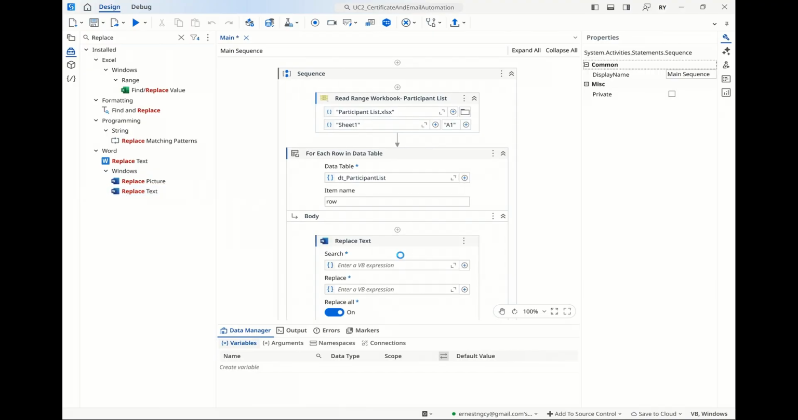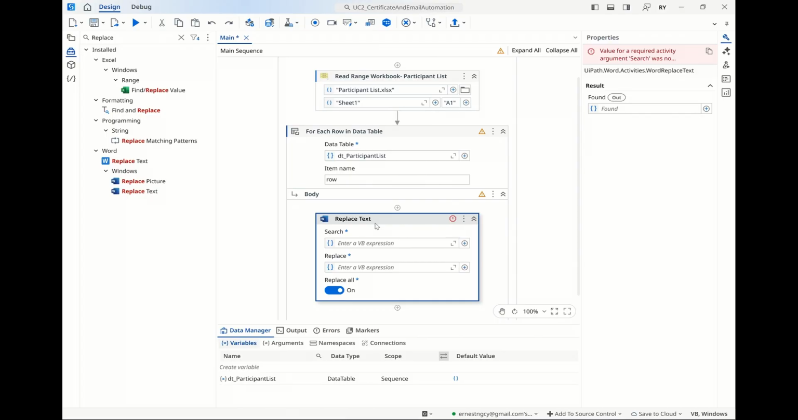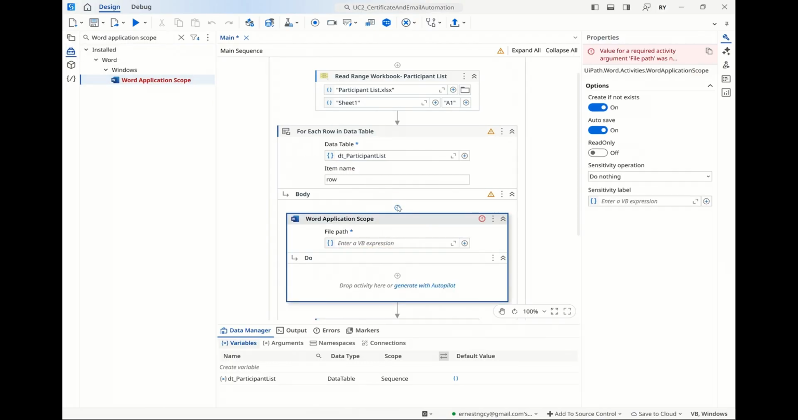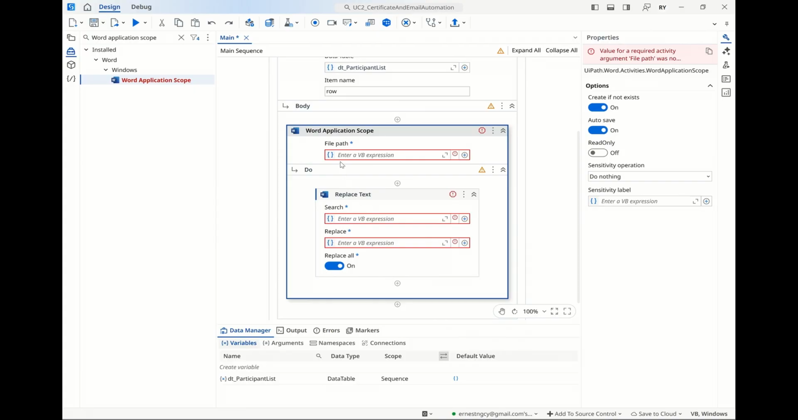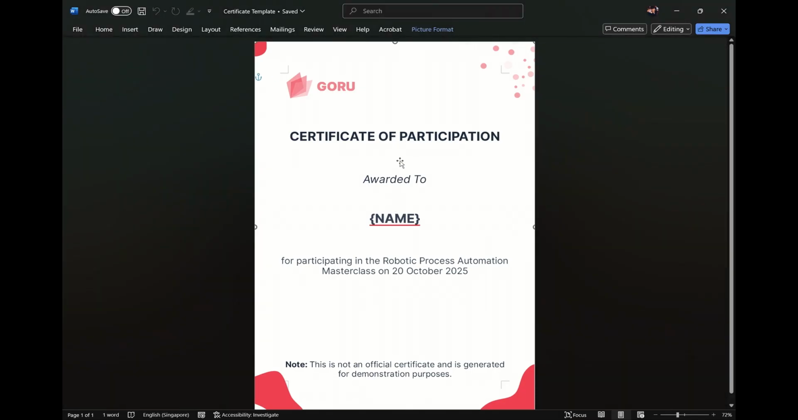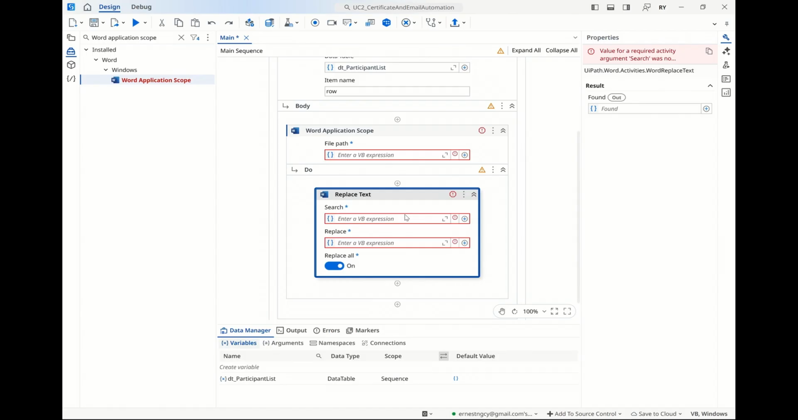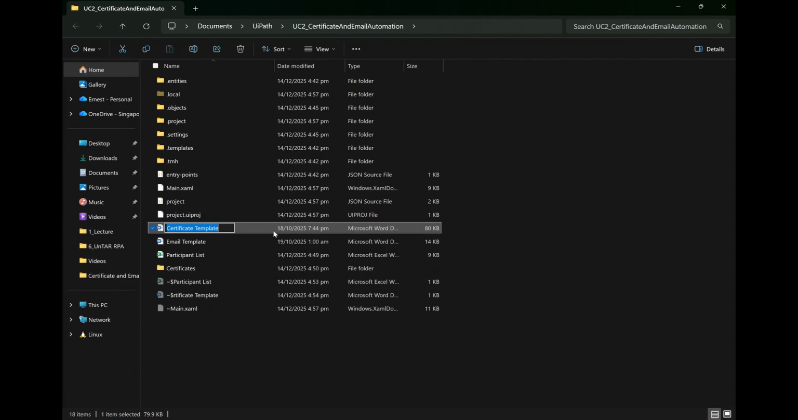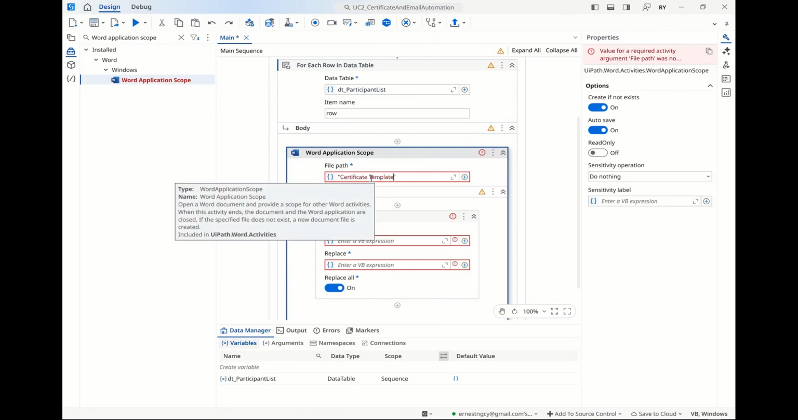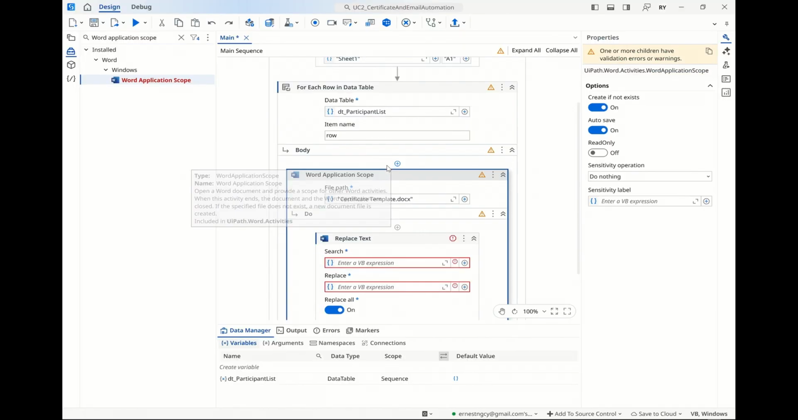Now, if you drag and drop this activity inside, there's one more thing that is missing. This must be enclosed in a Word Application Scope. So find Word Application Scope, drag and drop it above, and place the Replace Text activity inside. Why is this needed? For the automation to work, the Word document must be open when the robot is running. So the Word Application Scope opens this document, and this Replace Text will search for this and replace it with the name. The file path for this is just the name of the certificate. So copy this in double quotations, certificate template, and don't forget your file extension, .docx. Remember to annotate.